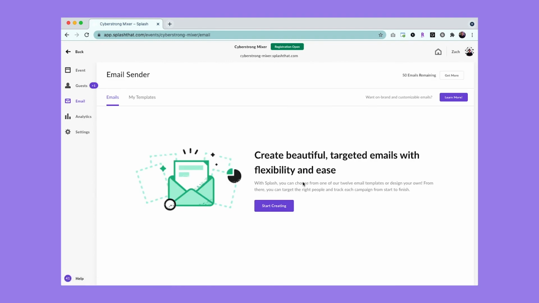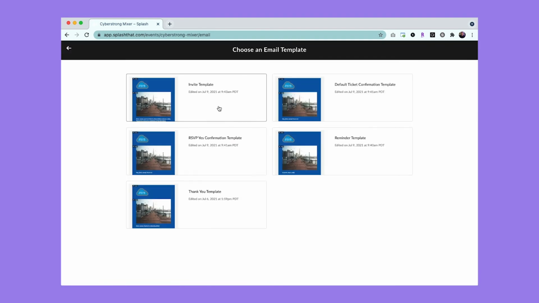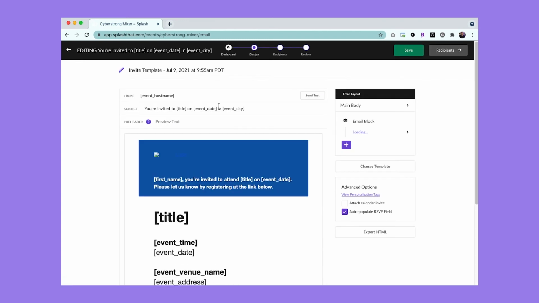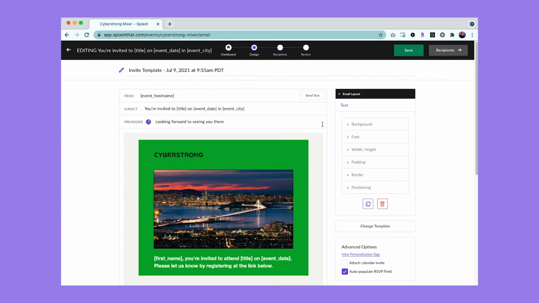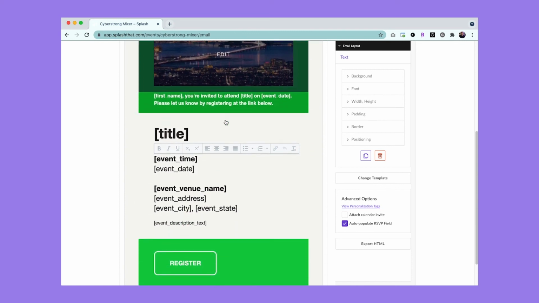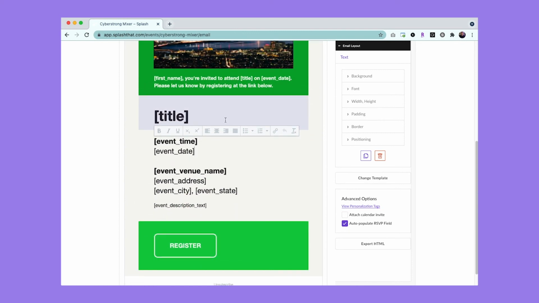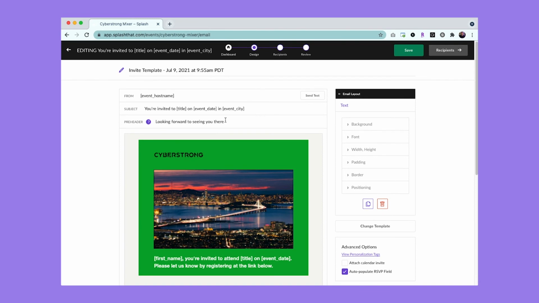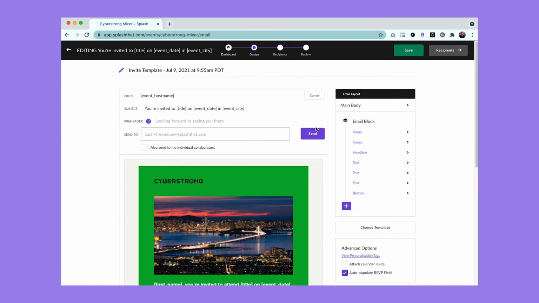Once I'm in the email tab, I'm going to hit start creating, and I'm going to select my invitation template. So up top, you have the ability to control your from field, subject line, and inbox preview text. Down below is where you can actually adjust the content and design of the email body. Now, worth noting, wherever you see these bracketed fields, we call these dynamic tags or personalization tags. Splash will insert information into those for you based on information you entered earlier. Those will populate when you send yourself a test email.